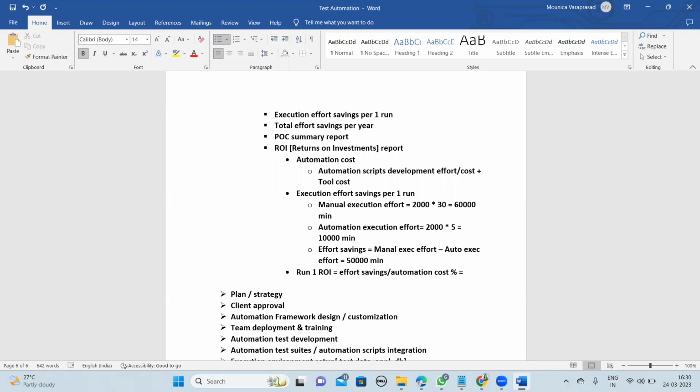Percentage is equal to, guys, see here, for example, automation estimation. Let us assume that I will give some approximate value. Assume that to automate 2000 cases, initially we can automate only 5 cases per day. Maybe after 1 or 2 months, they can multiply that, meaning 10 cases per day can be automated.